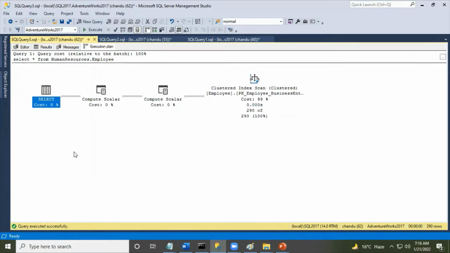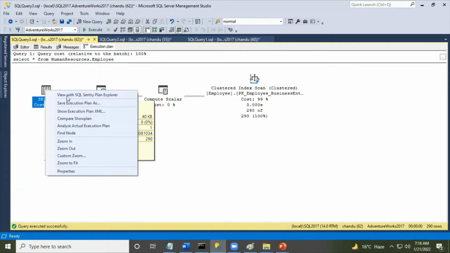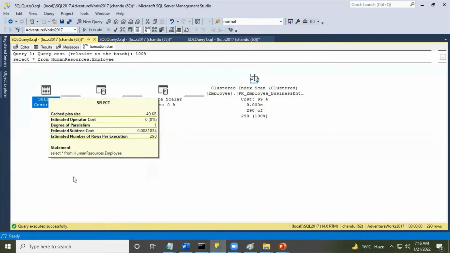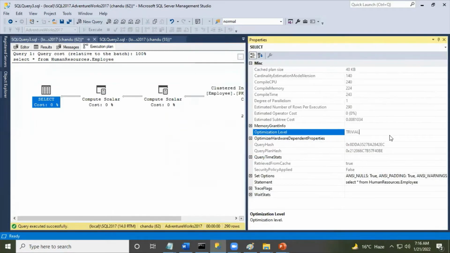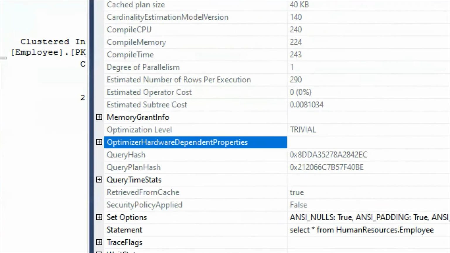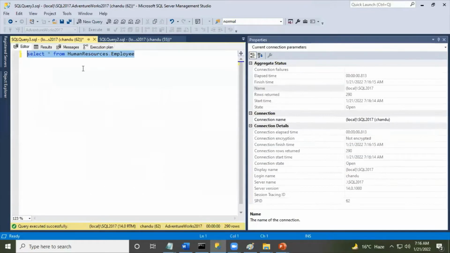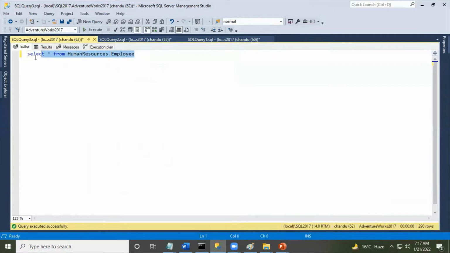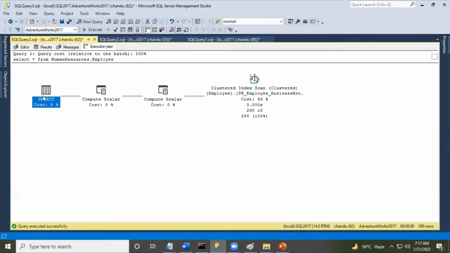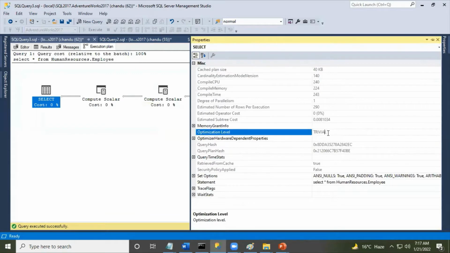So I just wanted to show you the plan. Just go to the properties of the select. If you see here, the optimization level is trivial. Trivial is a simple query that we execute, without any optimization, without any joins or any conditions, constraints or anything. It is just a simple select statement, and it is showing as trivial.